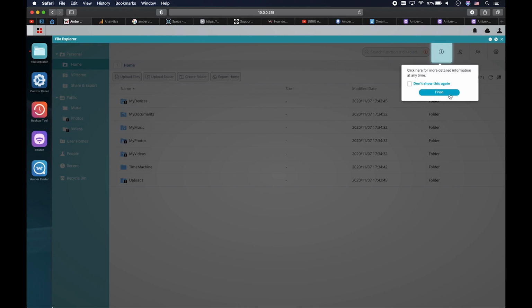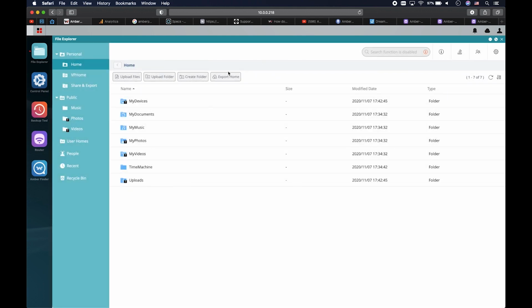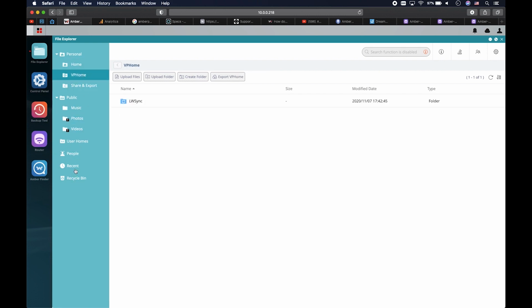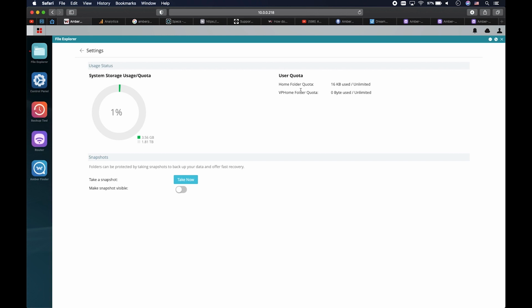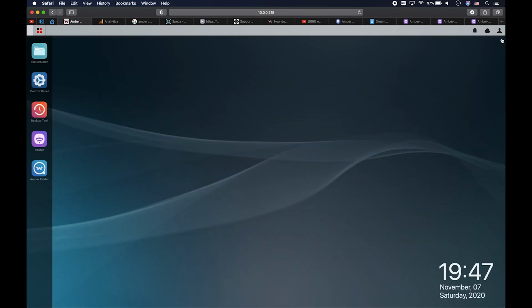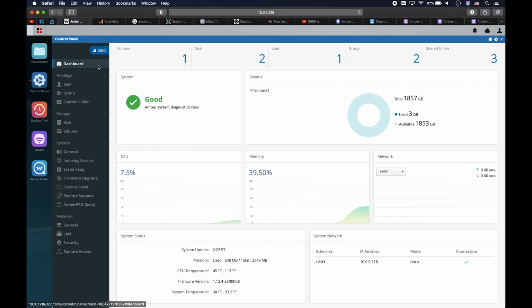I have an i button here for more information. And I guess I'm finished with the file explorer. It seems very intuitive. Recent, recycle bin. I have some settings here. User quota. Snapshots. And maybe I can check the control panel.